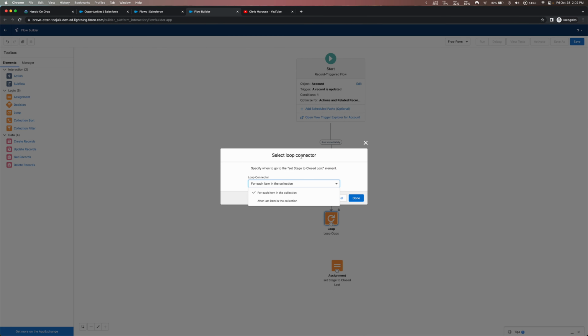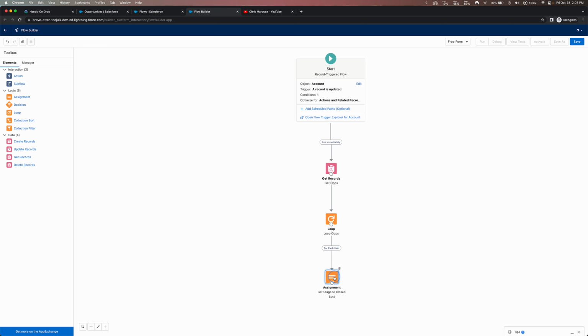Here we're given this little panel saying specify when to go to the assignment. Basically we want to change that stage to Closed Lost for each item in our collection, so make sure it's set to this option right here, and we'll click Done. Now, to explain this a little better, from top to bottom: when our flow is triggered and conditions are met, we get all the opportunities that are not Closed Won or Closed Lost. We loop through each one of those records, and for each one, we set the stage to Closed Lost.